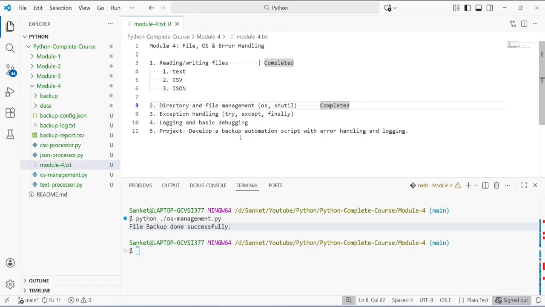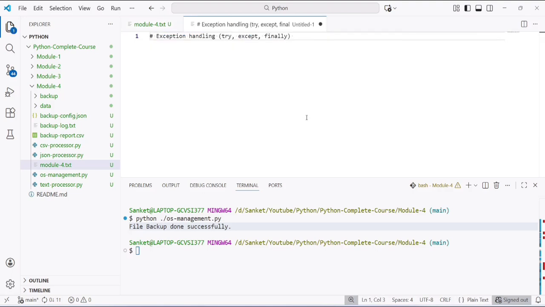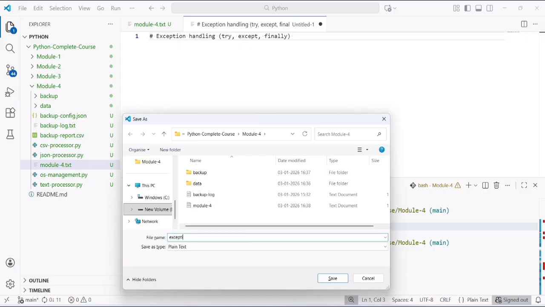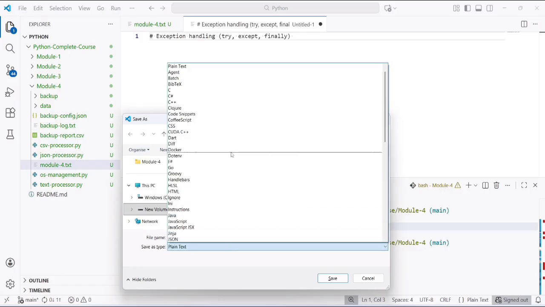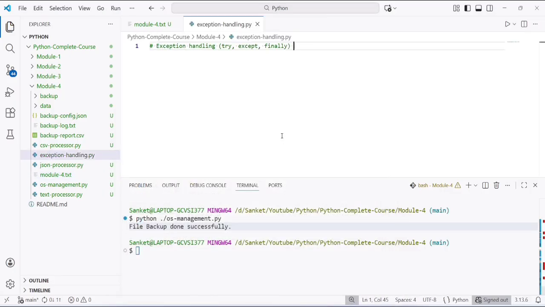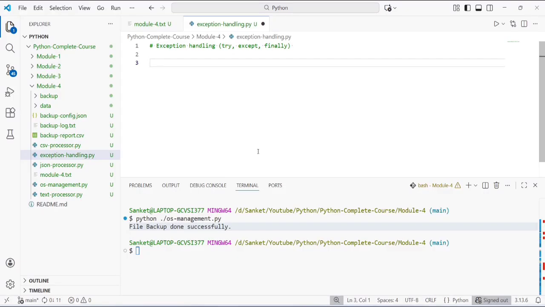The next part that we are going to explore is exception handling. Exception handling is crucial when you work on any kind of scripts or automation. So let's create exception handling.py. Let's create a script for exception handling, and we'll write some sample code to elaborate how exceptions can be handled. There might be situations where a script fails due to missing directories, permission issues, or disk errors. So Python lets us handle failures gracefully using try except blocks.